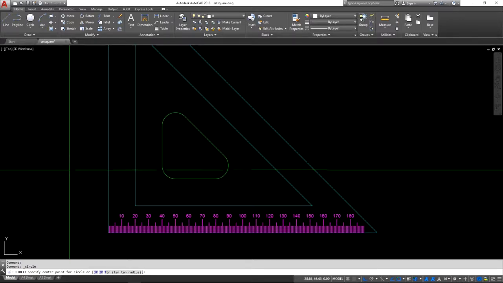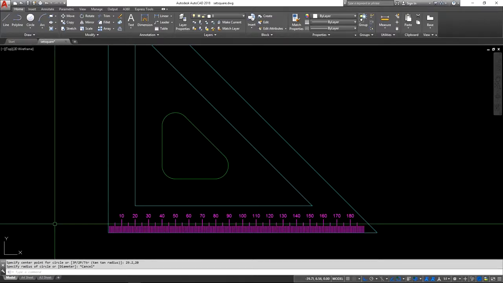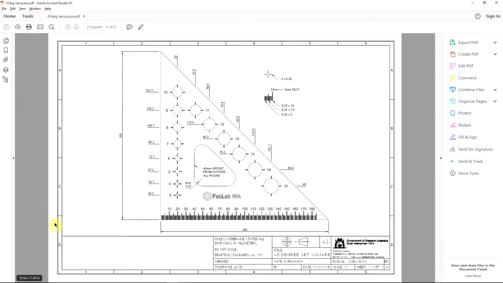So F12 gets rid of the dynamic input, which means everything I input now will be absolute units. Absolute units, when I put a coordinate in, will always come from that 0 point. What we do from here, just looking back at our drawing, we can see we've got 29.2 high, but it's 20 in. So we always input the x-axis first, followed by the y.